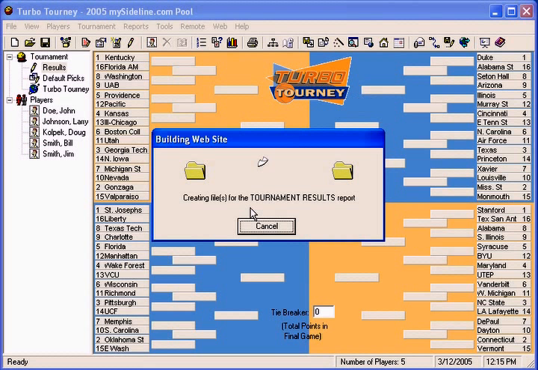So now it's created my site again, and it's asking if I'd like to upload the pages. I'm going to say yes. And as you can see now, I've got a lot more pages involved in my website because I've got some players here that I didn't have before. So there are a lot more reports now that are applicable because I have some players listed.